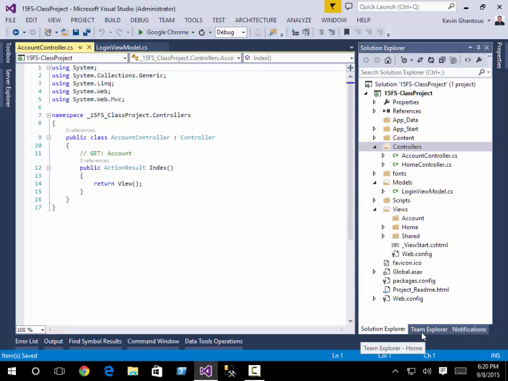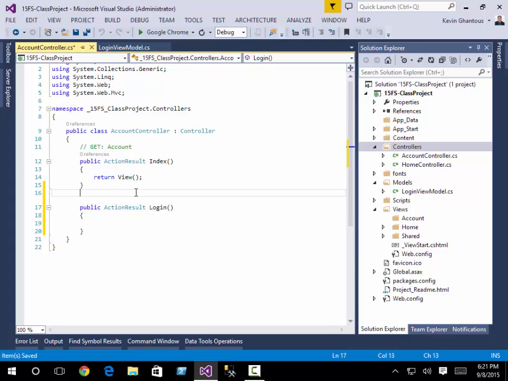It'll come back and give me a generic controller template with an index action. Well, for me, I want to be able to go to localhost, or whatever my domain is, /account/login, and I want that to be my login page. So I'm going to create a different action method called login. And then in my index, I'm going to actually put a redirect to login.